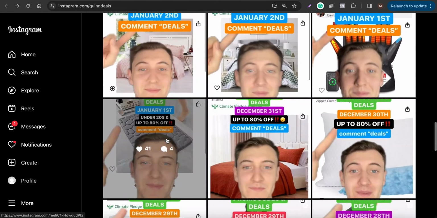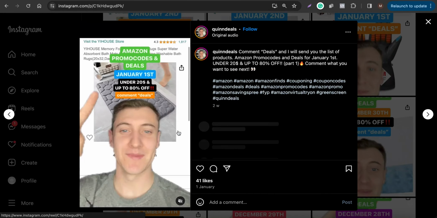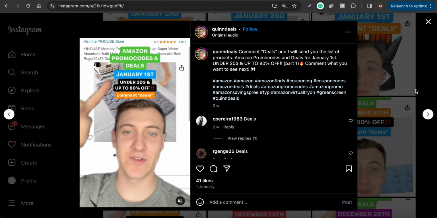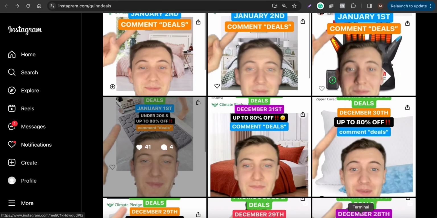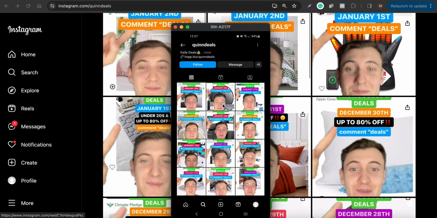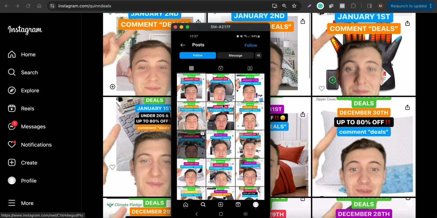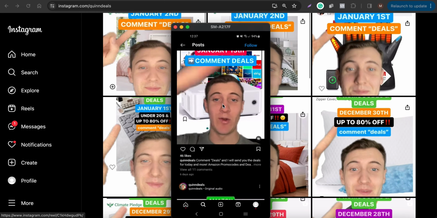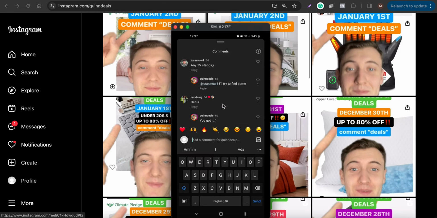Let's test how this works, and after that I'll show a live demo as well. Let me open my phone screen, as you see here, and open the same profile. I'm going to open one of the random posts or reels and comment "deals" and see what happens. So they actually implemented the Instagram comment DM automation.